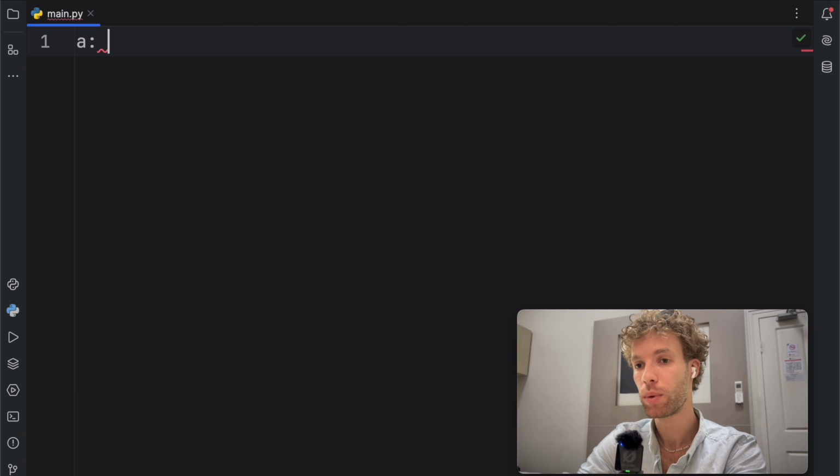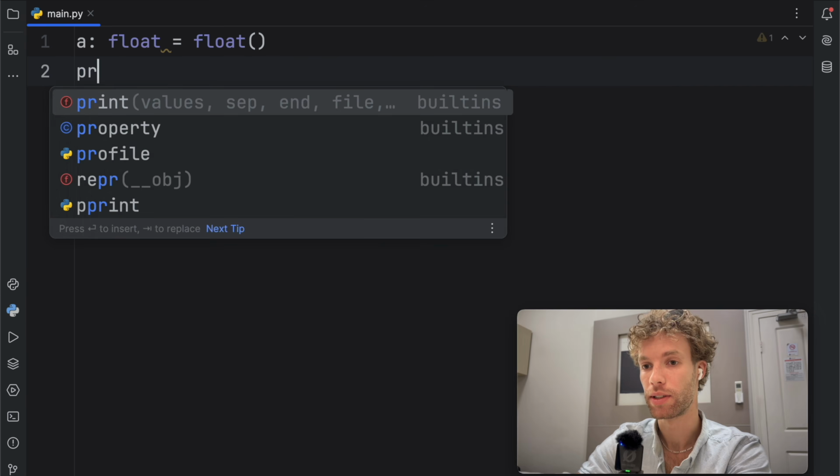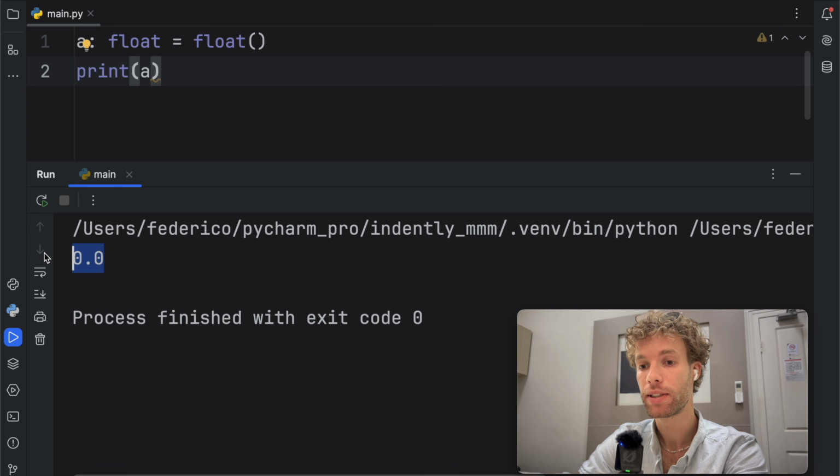Built-in function number 17, float. Now for this example, we're going to create a variable of type float called a, and all we're going to do is use the float constructor. Now when we run this, what we're going to get back is an empty float.